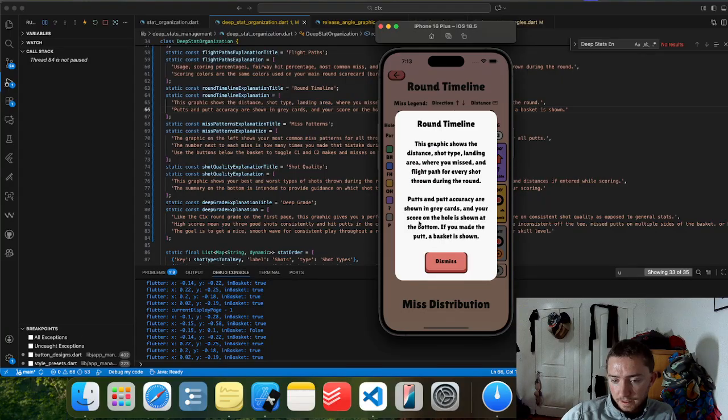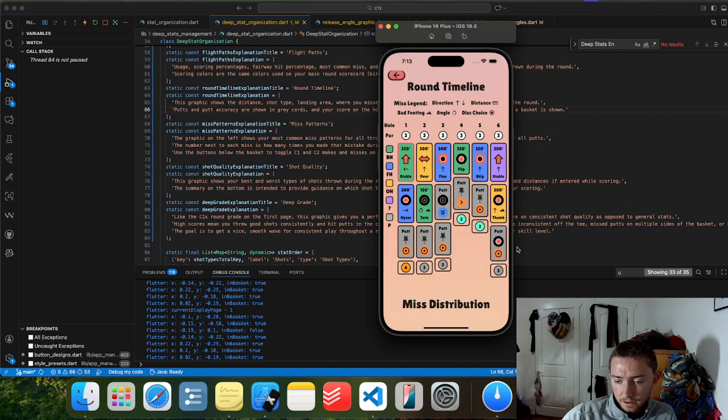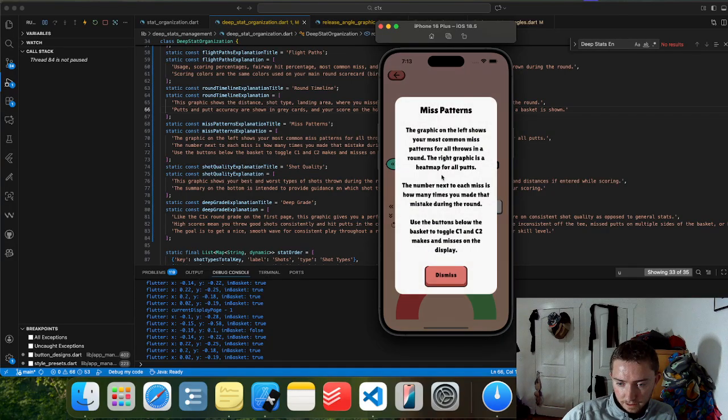All right, round timeline. This graphic shows the distance, shot time, landing area, what you miss. Putts and putt accuracy are shown in gray cards, and your scoring level is shown at the bottom. If you made the putt, basket is shown. And this is still that one error that's been fixed, just not on this.